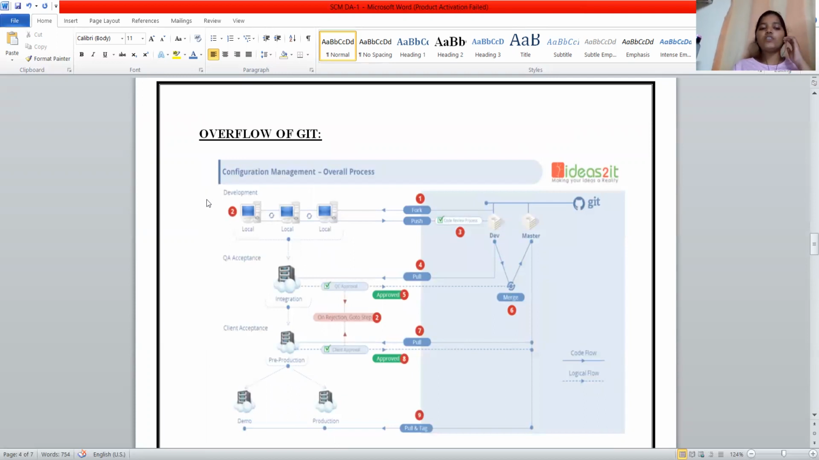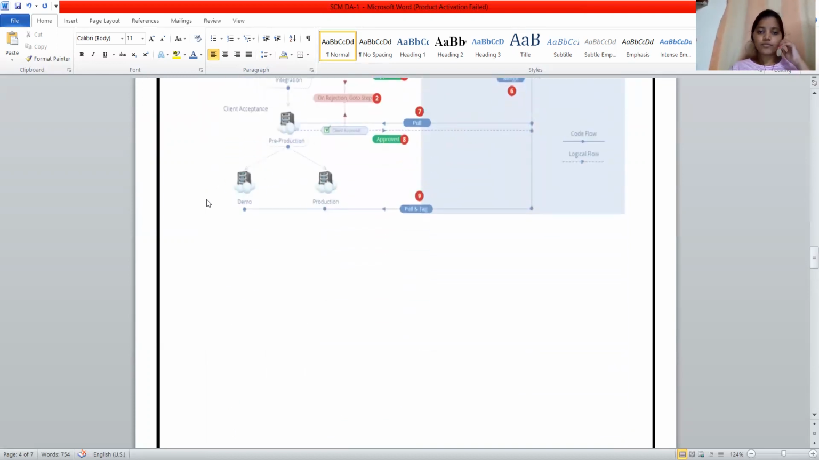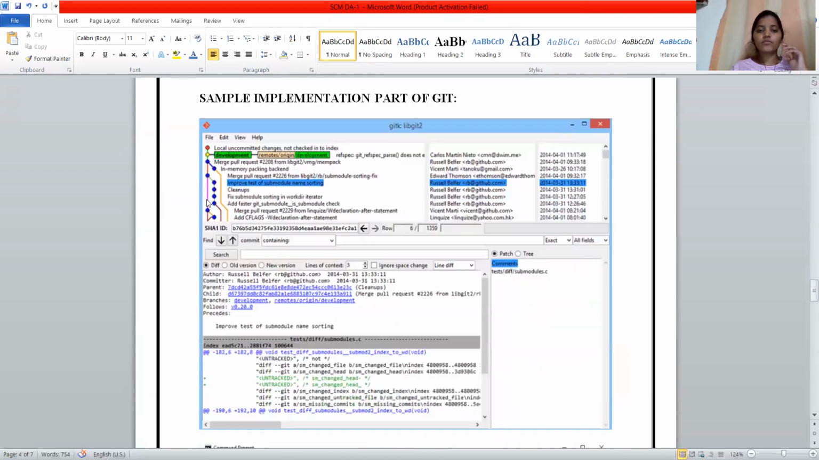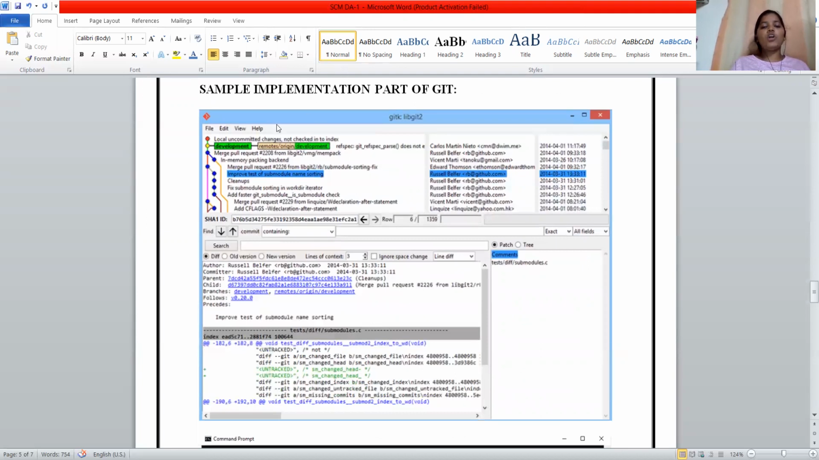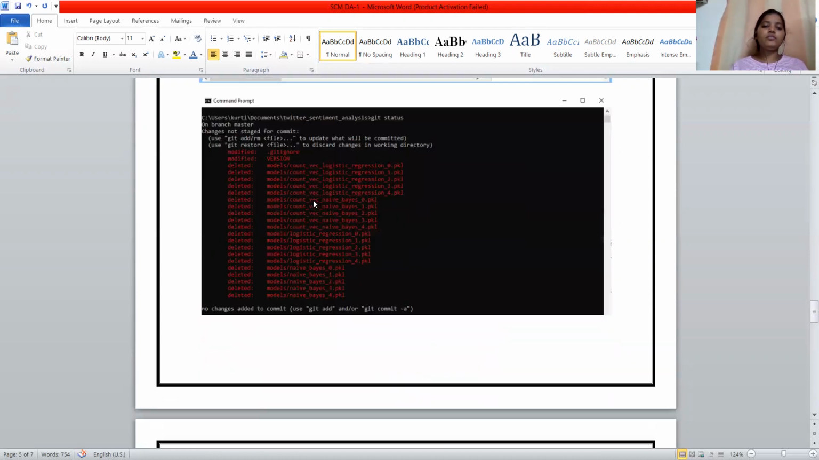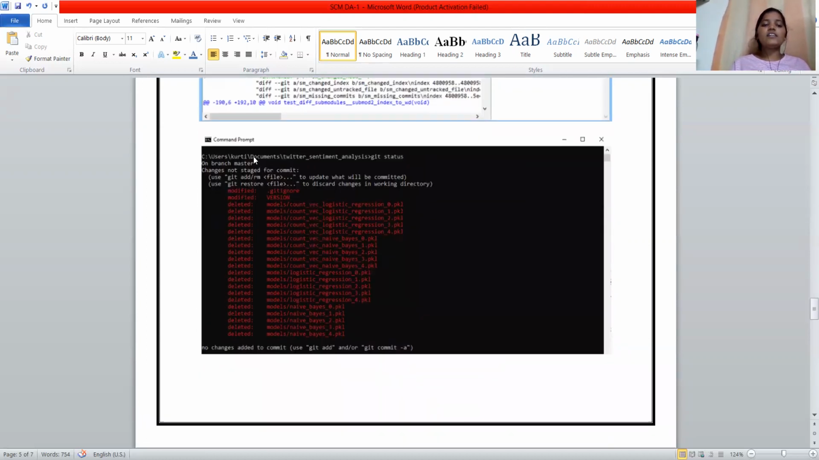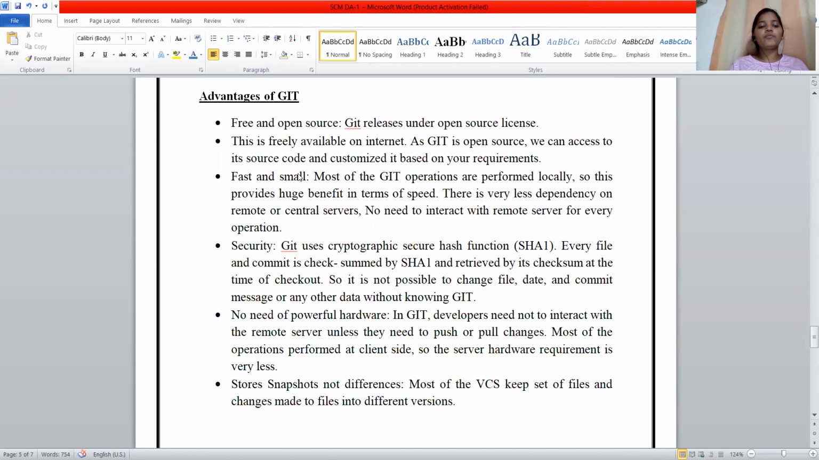This is the overview of the Git tool in software configuration management. And this is the small implementation part which is done in the Git tool. This is the basic command which we have run in the command prompt.